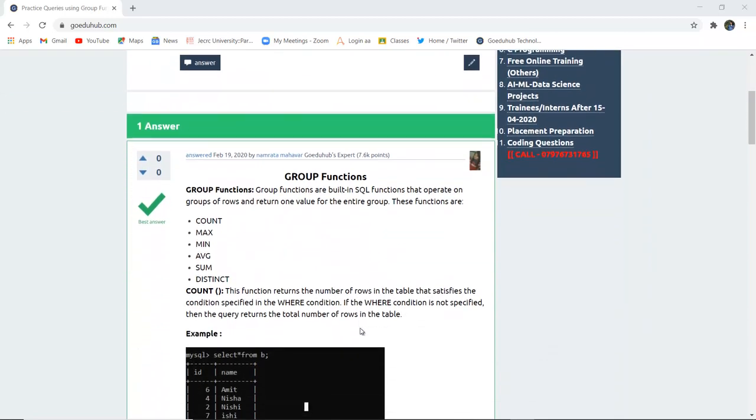What do you mean by a group function? Group functions are built-in SQL functions that operate on a series or combination of tuples and return a single value as a result. There are several types of group functions such as count, max, min, average, sum, and distinct.